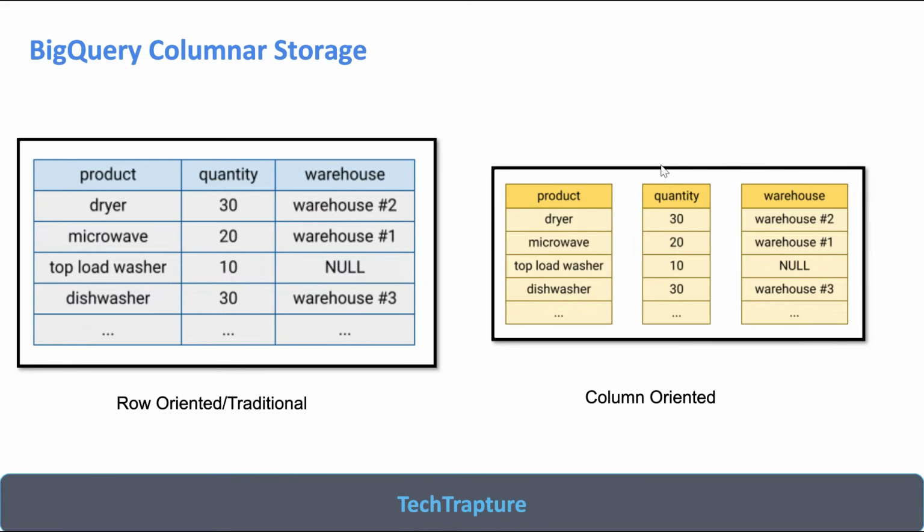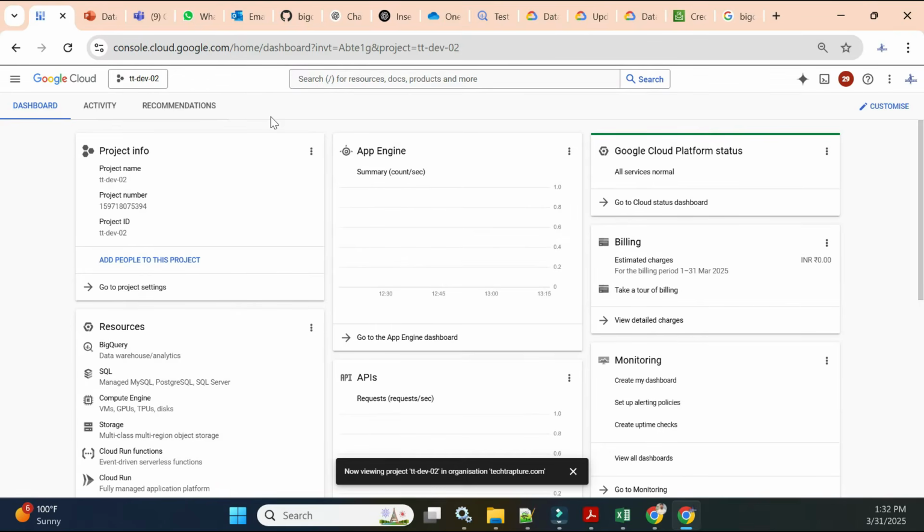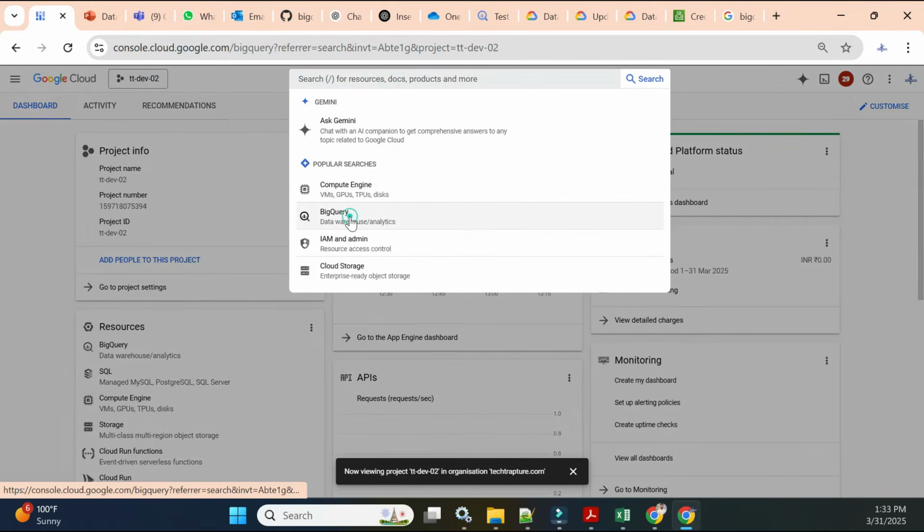So how can we prove that this is a columnar database? What I will do is go to my Google Cloud Console and show you BigQuery and some examples of how we can consider BigQuery as a columnar database. So let me go to the Google Cloud Console now and we'll try to play around with BigQuery. So I am in my Google Cloud project. From here I will simply go to BigQuery.